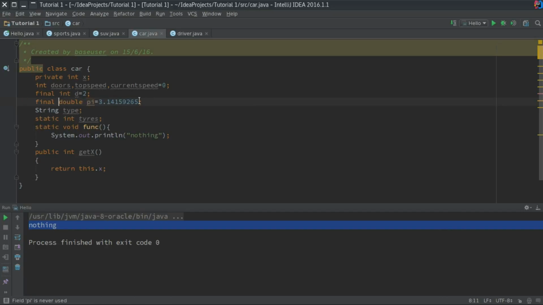It's similar to, if you know C, hash define pi or const float pi. It's similar to that if you have some background with C. But if you don't, just think of it as an integer constant which will never change, or a constant value which you cannot change, or even the user cannot change throughout the whole program. Think of it as that.